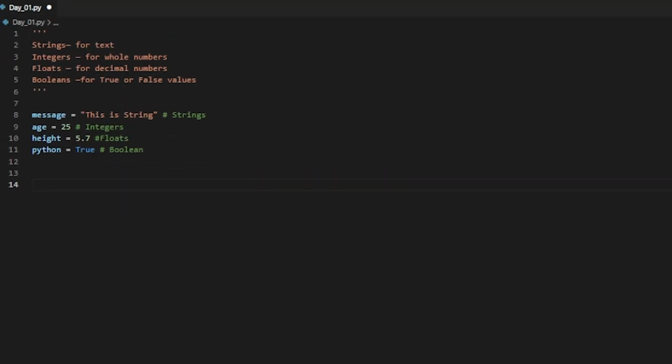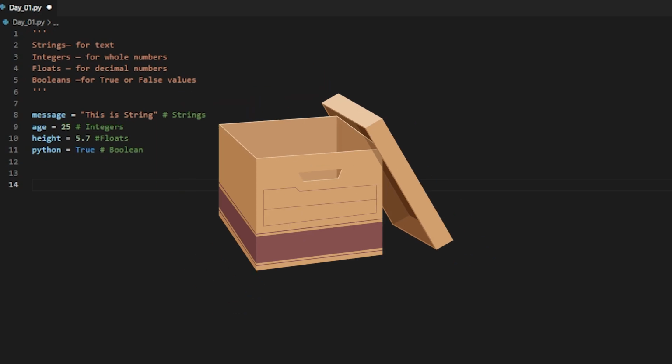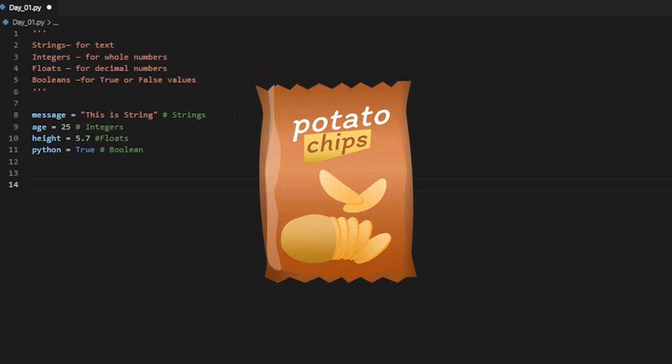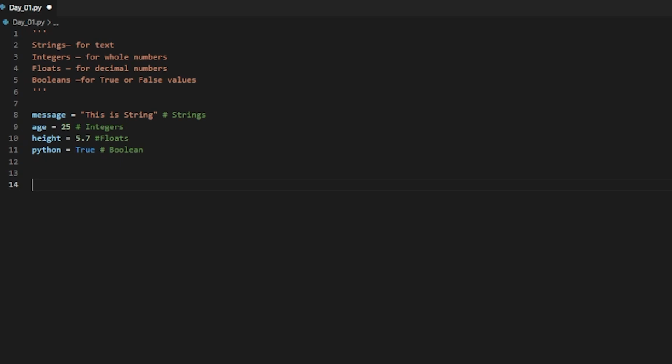Think of variables as small boxes where we store things, except instead of toys or snacks, we store data values. These boxes can hold different types of things, but in Python, we mainly use 4 types. Strings for text, integers for whole numbers, floats for decimal numbers, Booleans for true or false values.